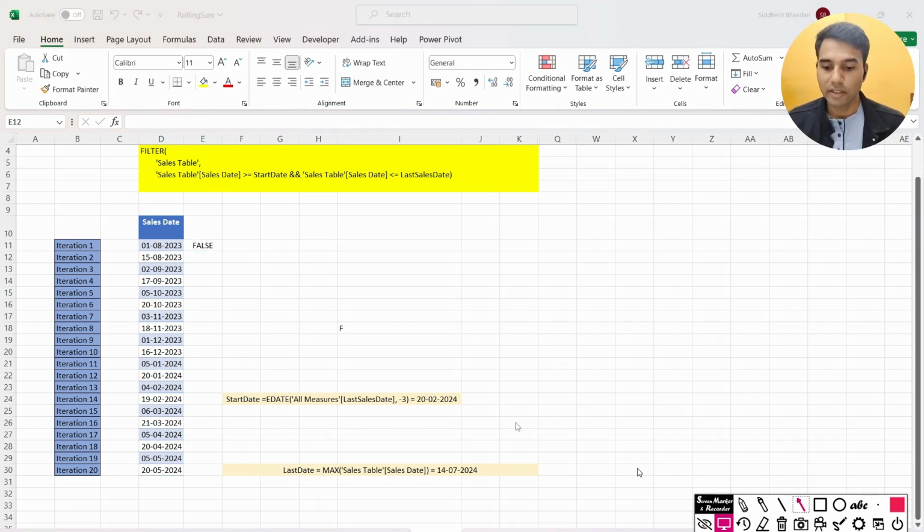Now, when I go to the second iteration and the third iteration, again, 15th of August 2023 is not greater than or equal to 20th of Feb, since it's an AND condition. Even if the second condition turns out to be true, it's still going to return me false. So until I reach the point where the date in my iteration is exceeding this date, I'm always going to get false, which means the filter is not going to consider those values and filter that table. So if I go to the table and I just check these iterations, I find that until the 6th of March, I'm not going to get any positive outcome.